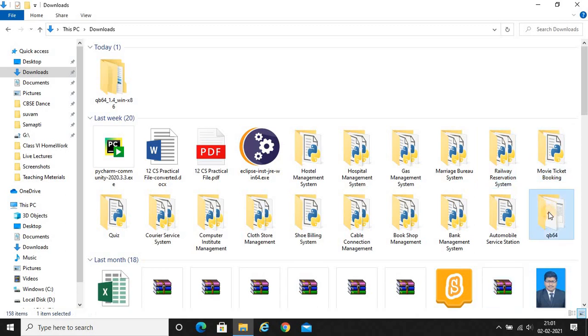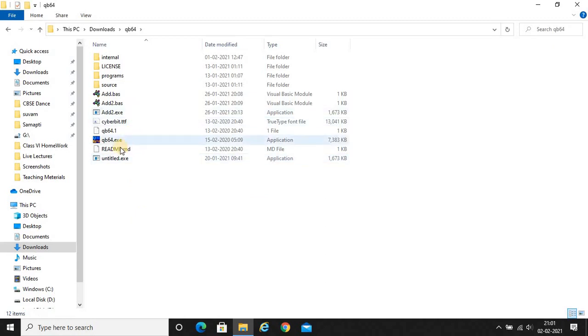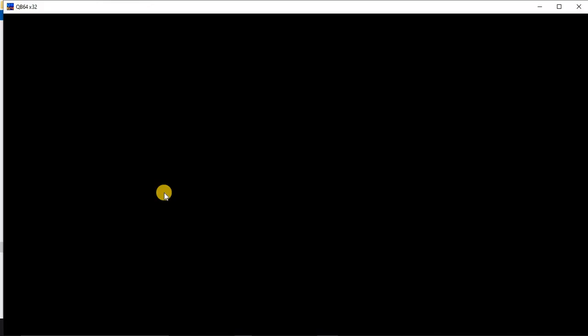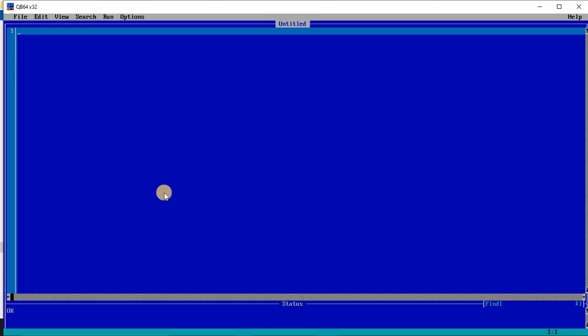Okay, you will double click on this and you will get a QB64.exe file inside. Once it has been extracted in this folder, you will just double click on this and your QBasic platform will open. So this is your QBasic platform. Okay, so this is the process by which you will download and then install.